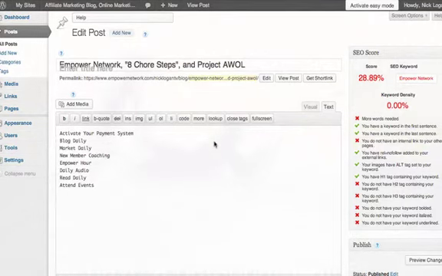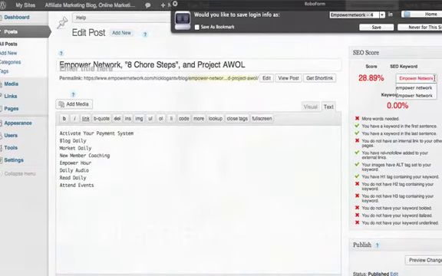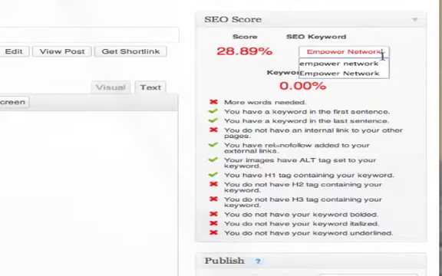I want to cover the Empower Network viral blogging system. There's a special SEO keyword tool off to the right here, and some people have asked me how this works, and it's pretty simple. There's a couple things on here that aren't necessarily self-explanatory, but it is simple. So let me get started and just say I'm doing this blog post, which I'm doing today, about Empower Network 8 Core Steps in Project AWOL.